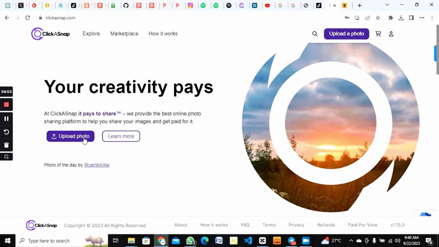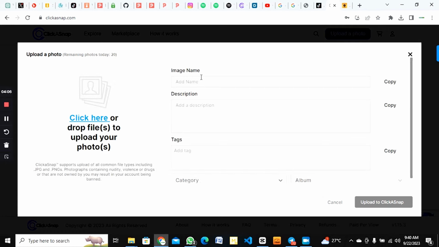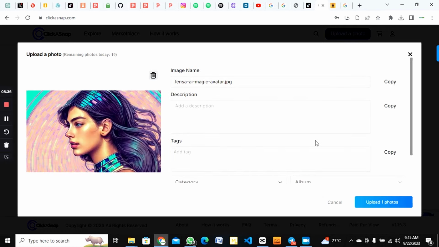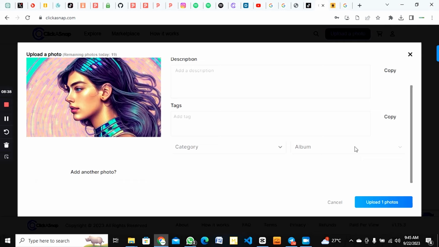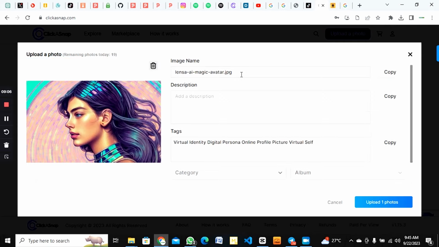Click on it. So you can select a picture. Enter the name of the photo you want to sell. Make sure you have a very good description for it. So I will put the name here. I will just say female. So I will say female digital avatar.